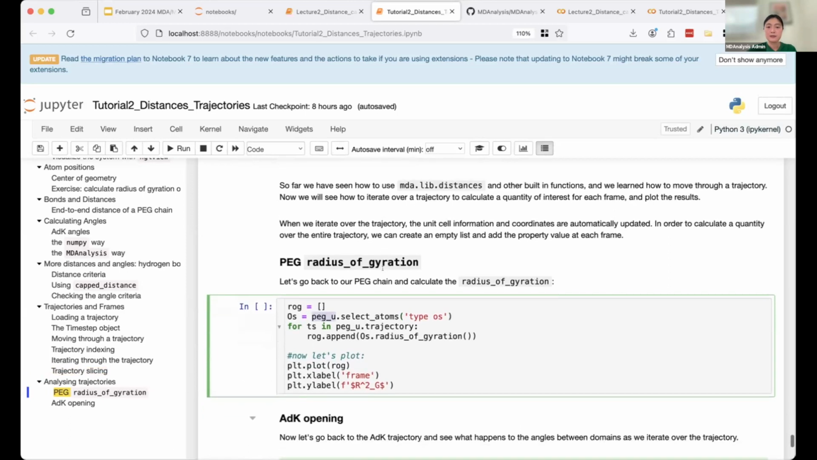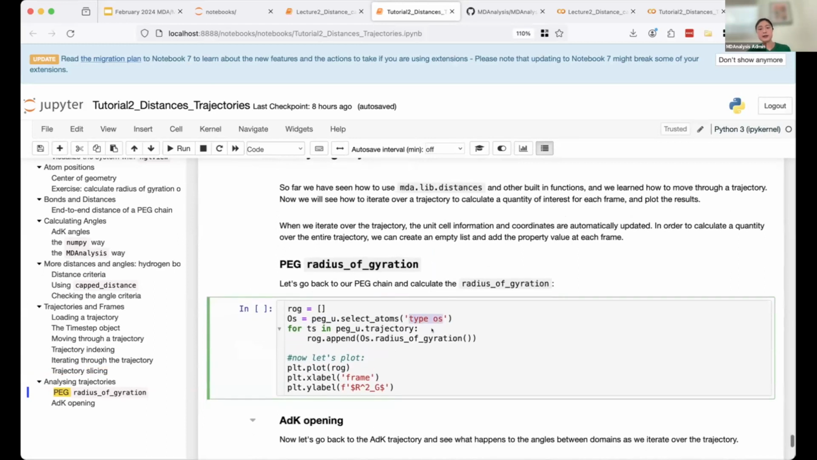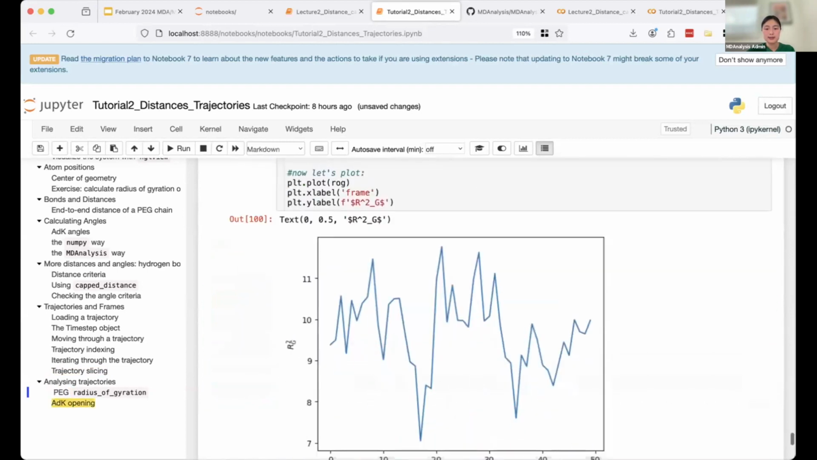On the PEG molecule, if we only want to look at the oxygens again, we can calculate the radius of gyration of those oxygens for every frame in the trajectory by looping over it and appending it to this list. We can then plot that list and show that the molecule is getting more compact when it's lower and less compact when it's higher.